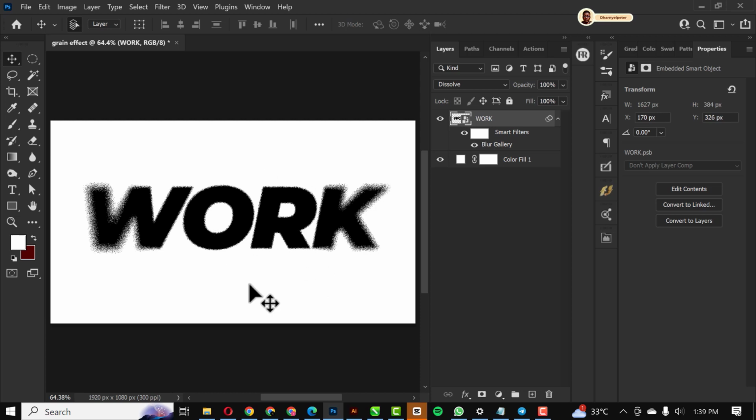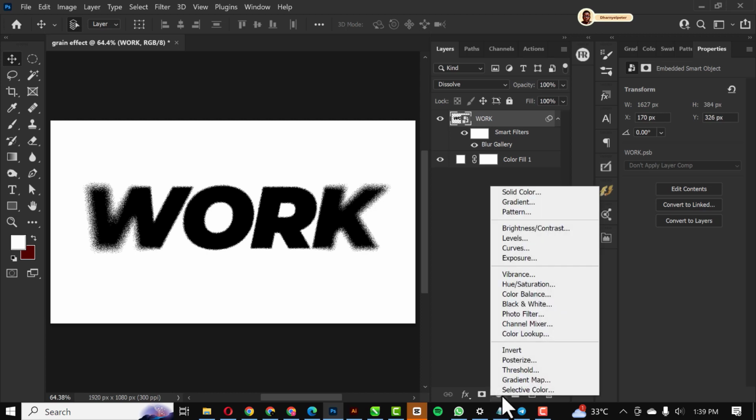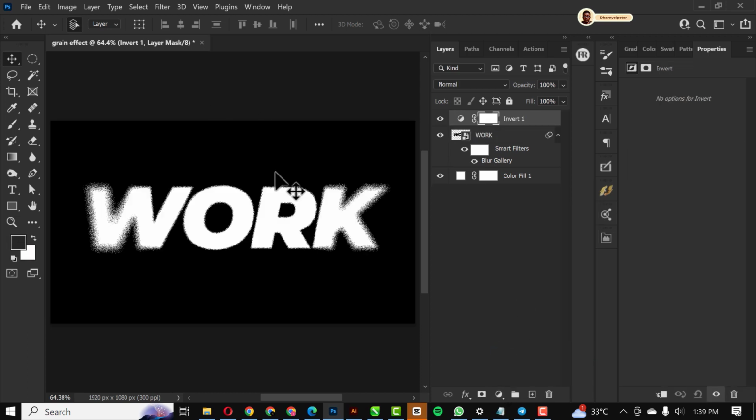Great. So this is what you get if you do it the right way. I'm just going to go over and click on Adjustment and click on Invert to invert the colors. Now what this does is you can see that the text is now white and the background is now black, like this. All right, guys, so this is how you can quickly create a green text effect using Photoshop.